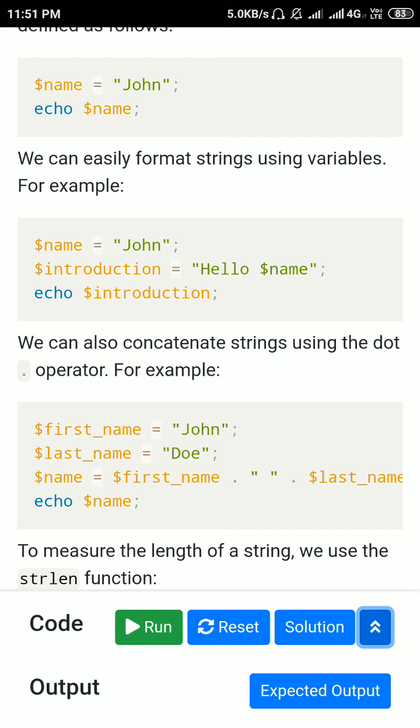For example, first name is John and last name is Doe. The name is equal to first name dot, and give some space with the help of double quotes, and the last name, and then print the name. The result would be John Doe.